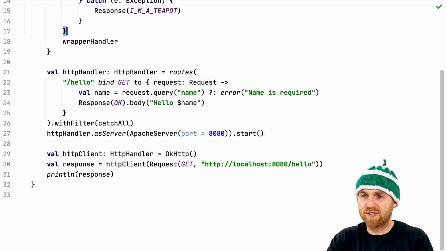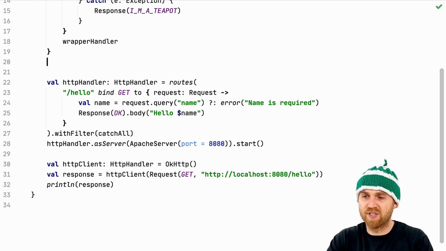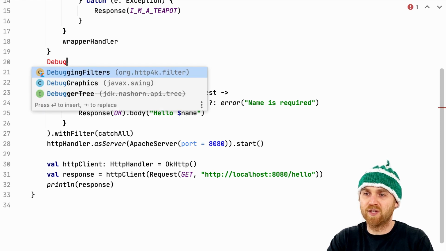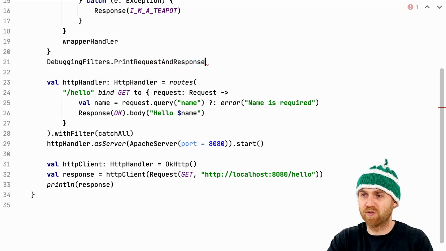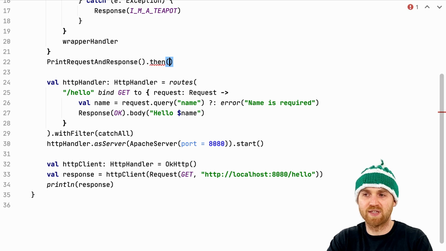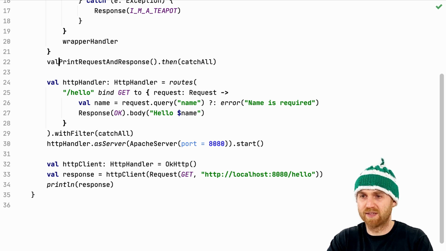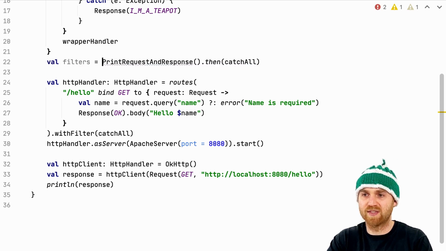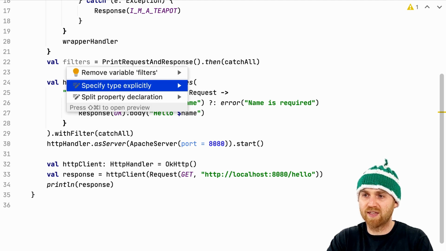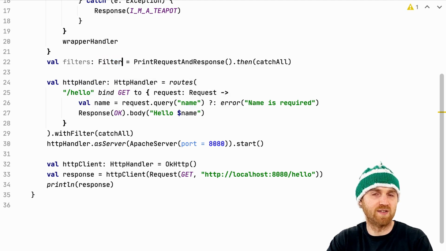There are few built-in filters, which come with HttpFK core module. One of them is print request and response. Can be useful, so let's import them, and we can chain this filter with our catch-all filter. These filters will be now applied one after another, and we can define this as filters. The interesting thing here is that if we look at the actual type of the filters, it's still singular filter. And this happens because filter is just a function, and combining filters is just function composition. So it's not a list of filters, it's still just a filter.